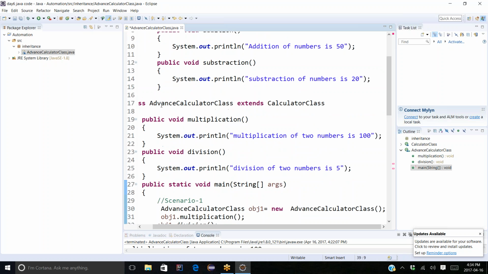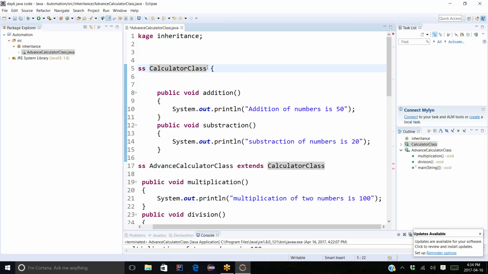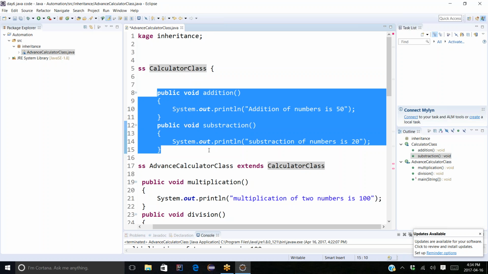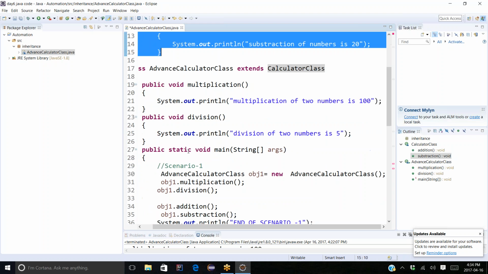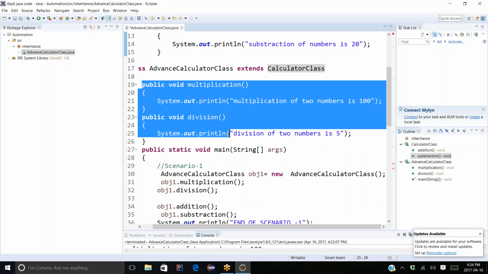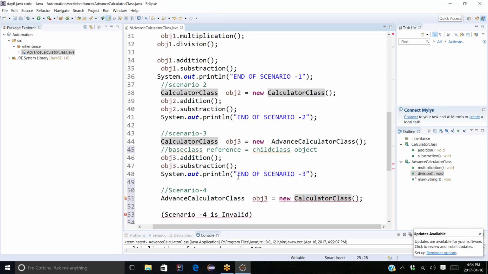Why? Because you did not give the extend keyword here, right? You did not give any extend keyword to extend that. You can call only these methods. You cannot call the multiplication and division methods. Okay, the next scenario is clear.